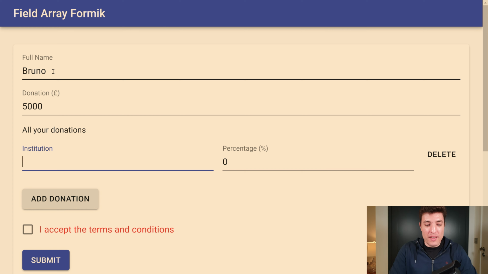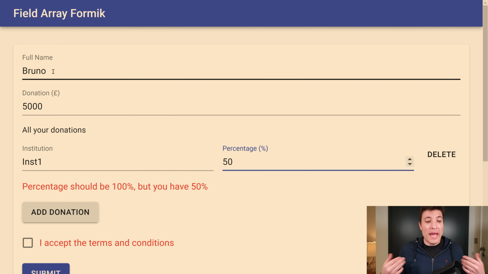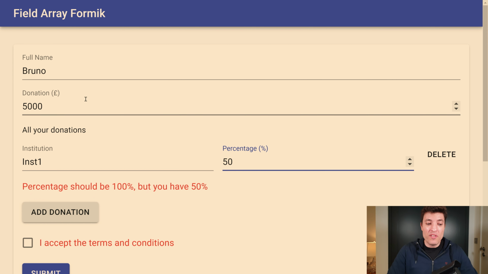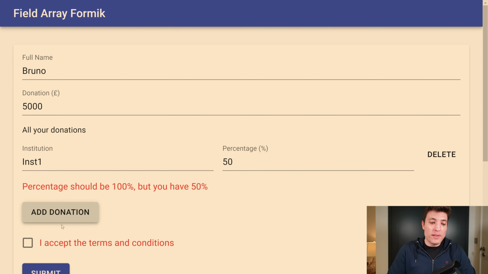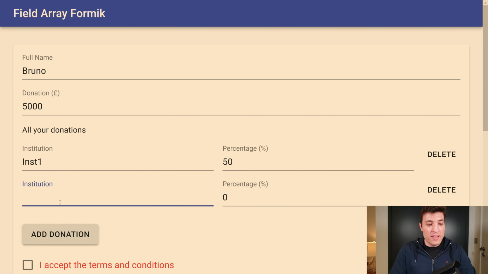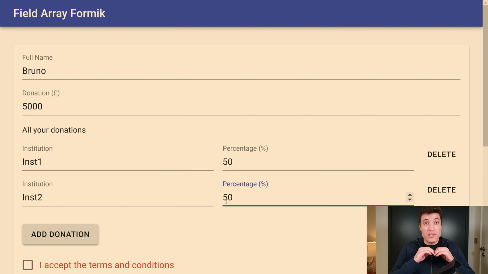So I will say institution 1, I will say 50% to this institution, and immediately you can see that our validation is triggering, saying percentage should be 100%, but you have only 50%. So let's add another donation, say institution 2, we can say that this other institution will be also 50%, and now that validation is gone.